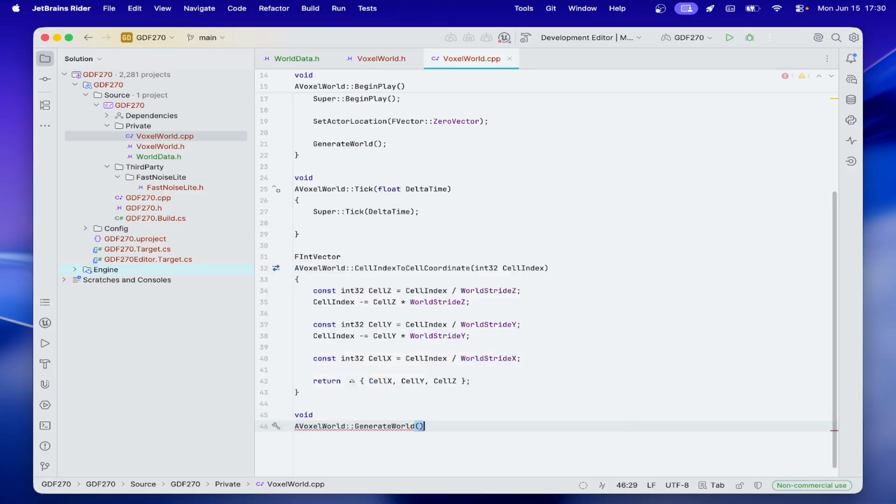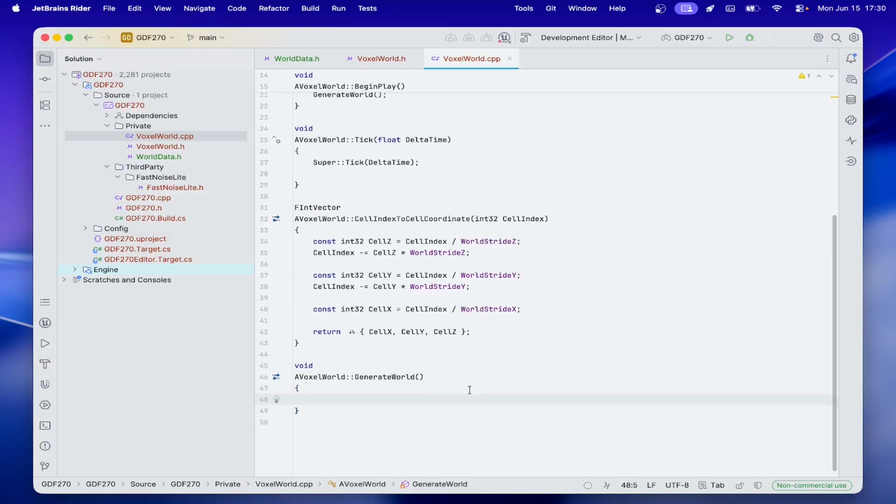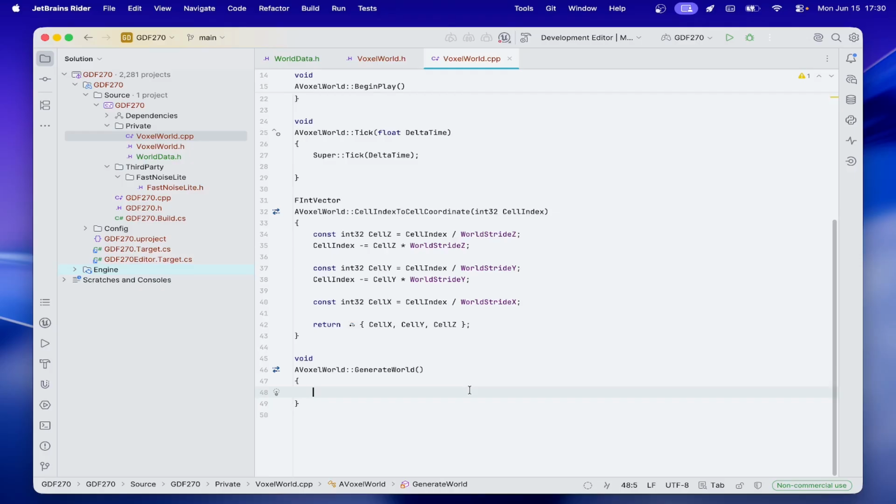We will start this function by allocating memory for all of the cells we need in our cell array. We can use the function setNumUninitialized to allocate the memory without constructing all of the cells with default values right away. We will use the worldVolumeInCells constant to determine how many total cells to allocate memory for.